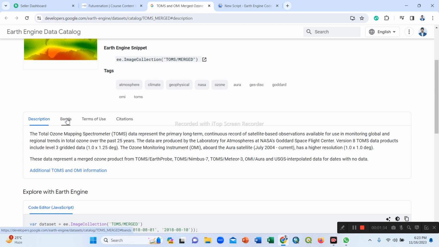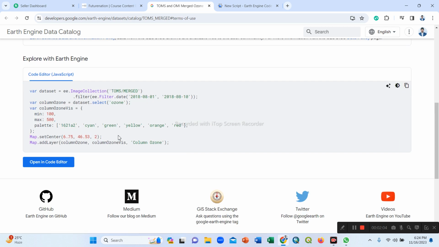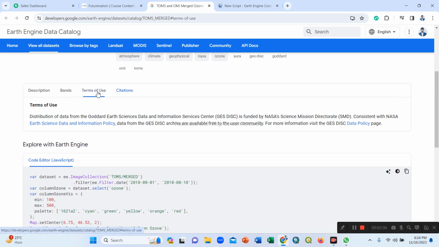Here one band is available, ozone, with a minimum value of 73 to a maximum value of 983. Description: total column ozone. The resolution is present here, and the terms of use and all the data set information are available here.